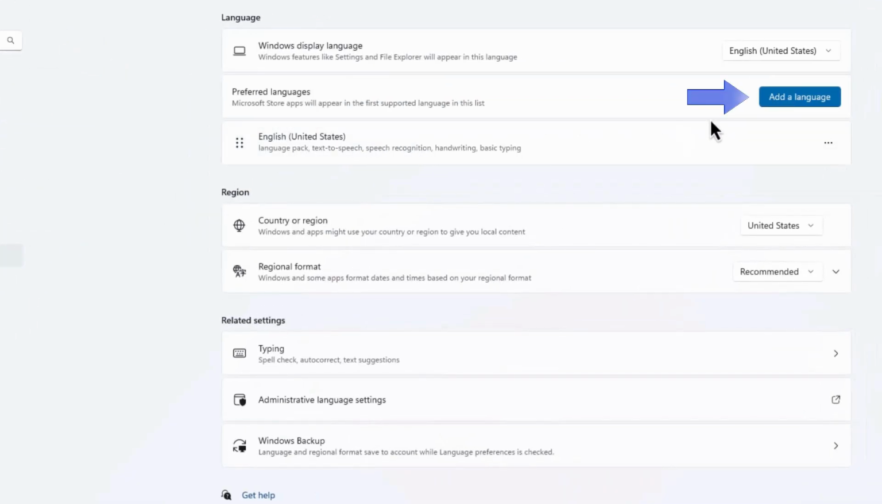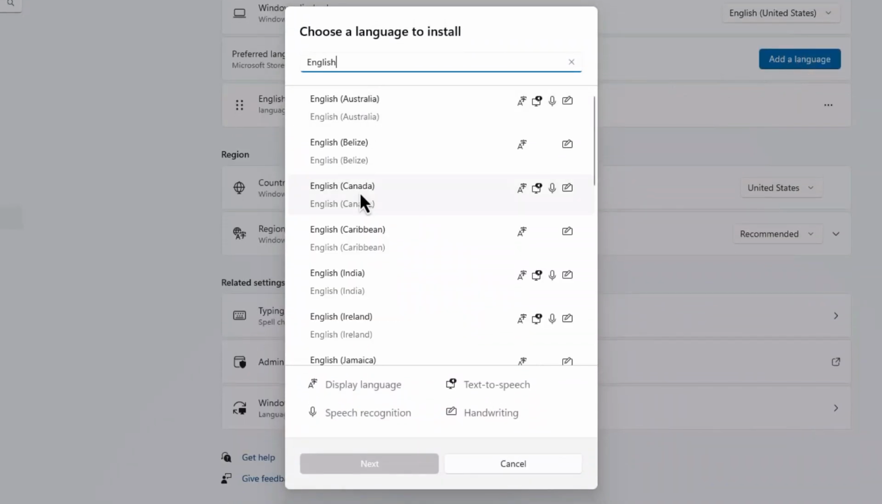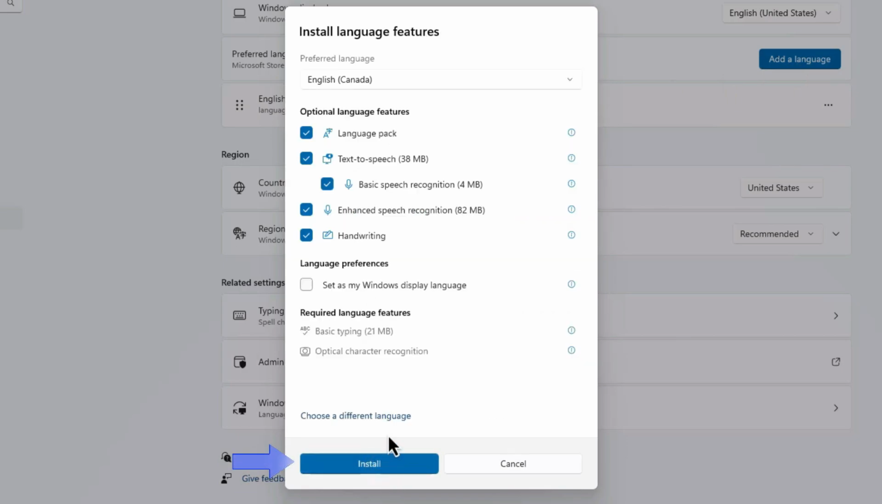Tap Add a Language and select English or your language of choice from the list. After selecting your language, click the Next button. Now you can install it to use your selected language on your device. And there you have it. Your device's language is now changed.